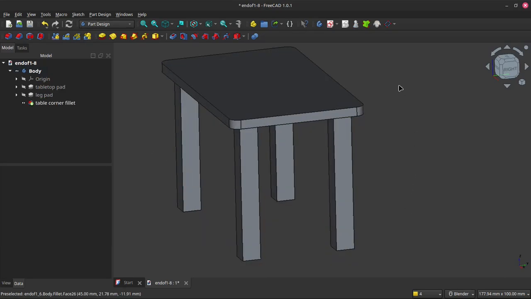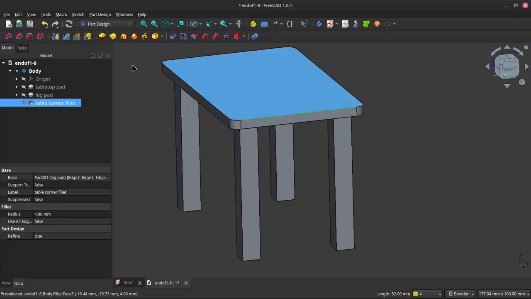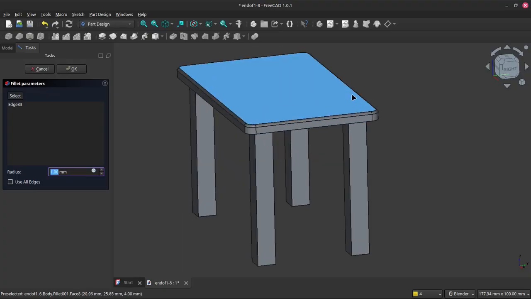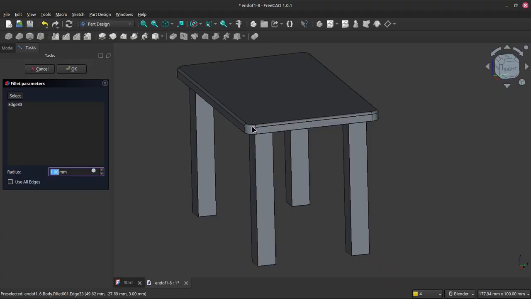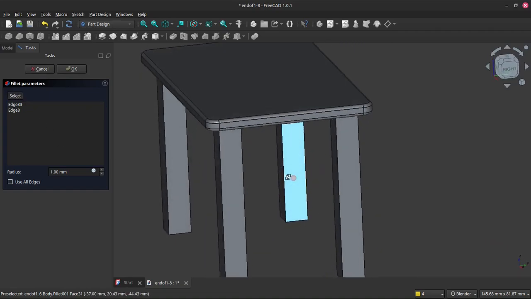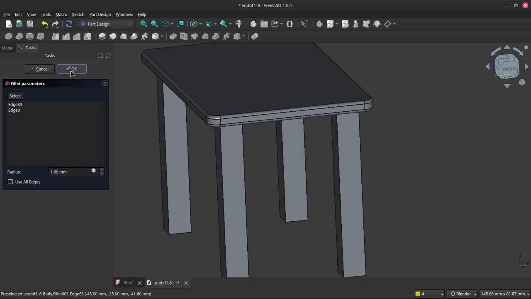Now, let's see what happens when I select just one edge of the tabletop and apply a 1 millimeter fillet. The fillet was automatically applied all the way around the table edge. This behavior is a result of the fact that we placed fillets at the corners previously. I'll add another 1 millimeter fillet to the underside edge. I'll hit preview again. Looks good. I'll hit OK.